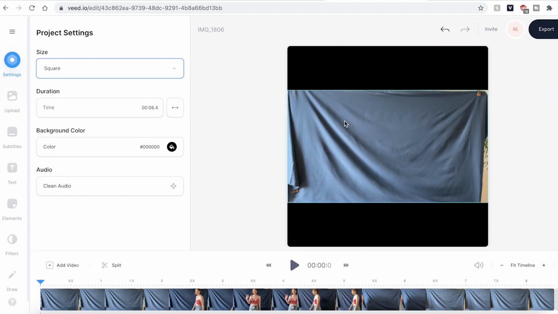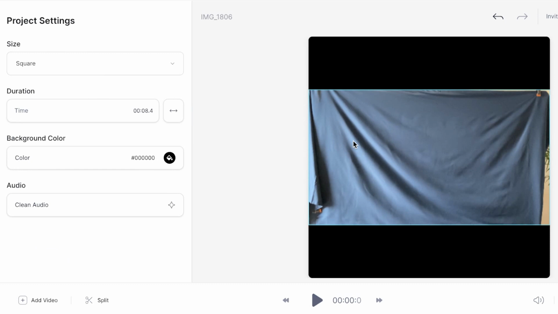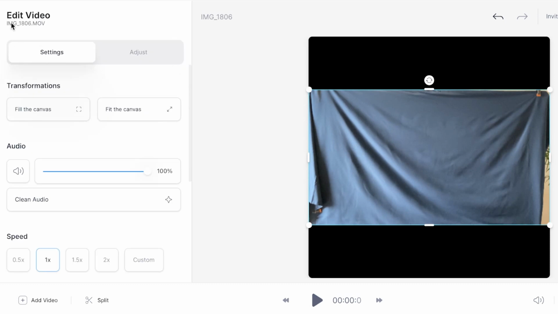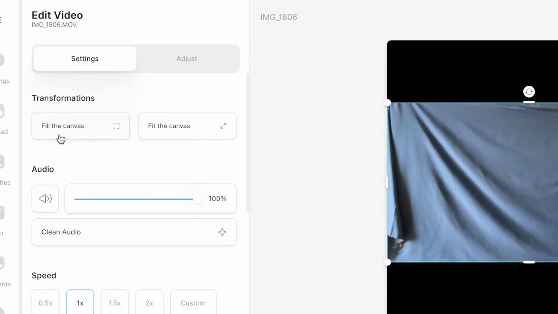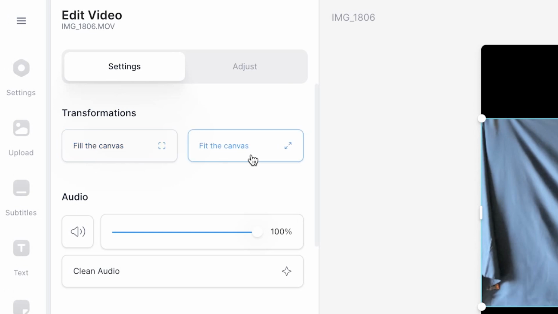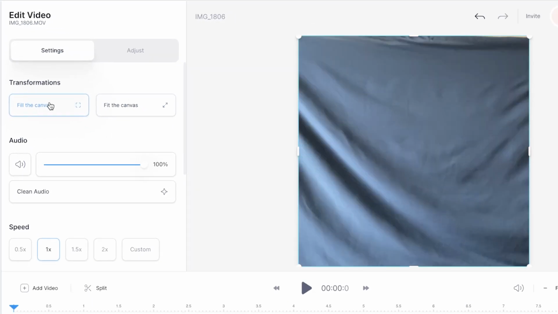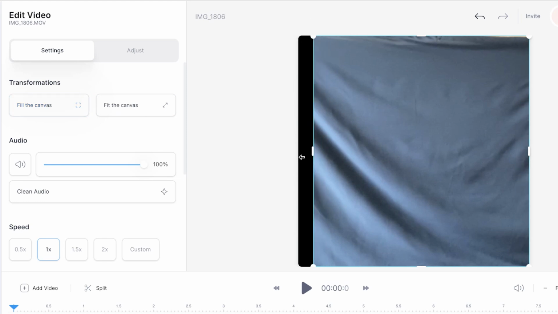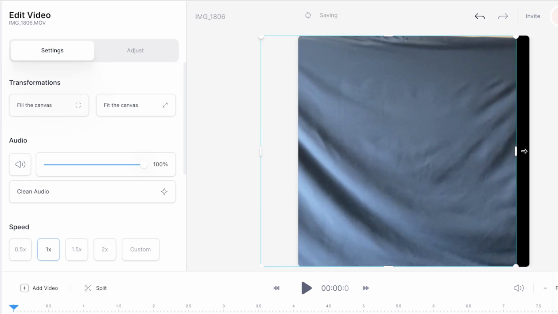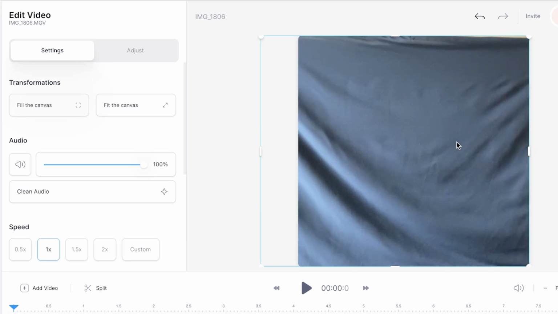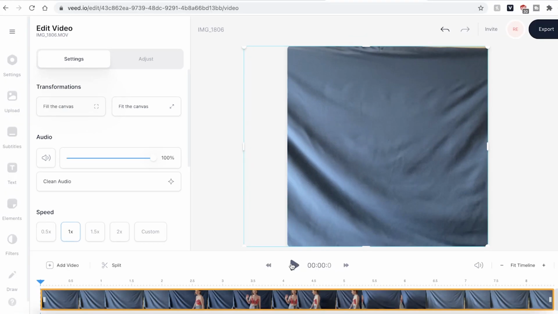You can also see that Veed has made the video fit the canvas, however we want to fill it. To do this, click on the video canvas, and this will open up the Edit Video window. Here you have the option to fill the canvas or to fit it. Click the Fill the Canvas button and Veed will automatically fill your video canvas. You can also resize the video by using the buttons on the side as well. You can also click and drag your video along to readjust where you want the footage to be on the canvas too. Go ahead and hit the play button to view your video.